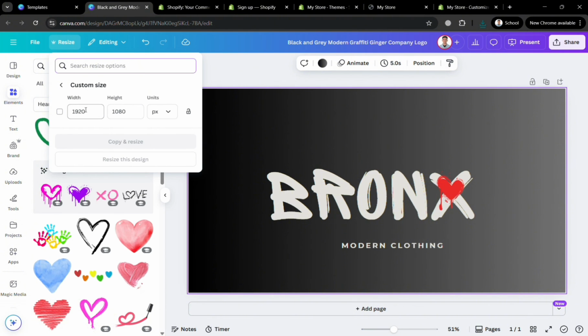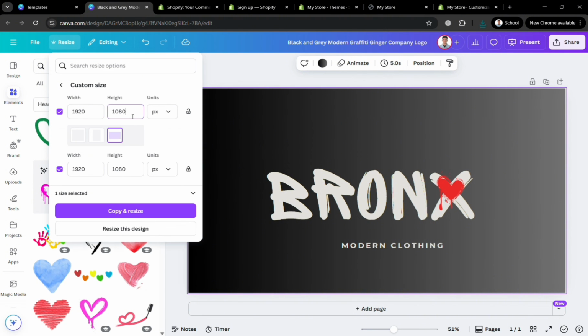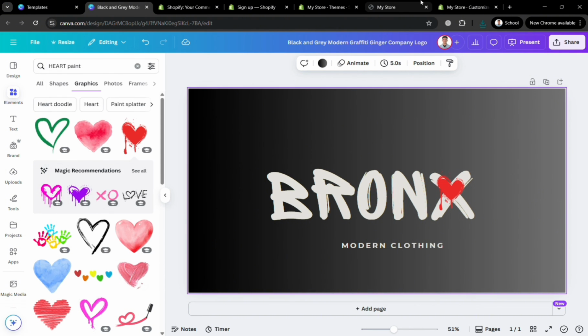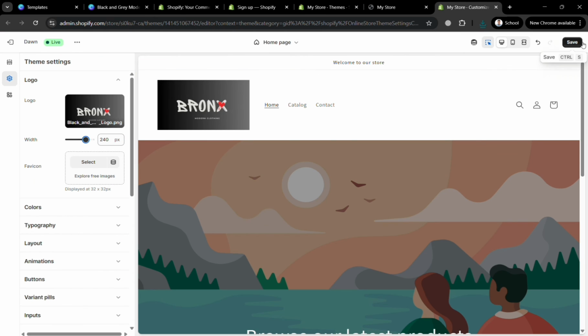Once you're done, you could also resize it depending on your preferences or custom sizing that you can select, for example, entering the width and height and also the kind of units that you prefer. But at this point, I'm just going to keep it simple and go with the default. And once done, just click the save button on the top right to publish it and save the changes. But overall, that is basically how you can create a logo in Canva for your Shopify store. Thank you.